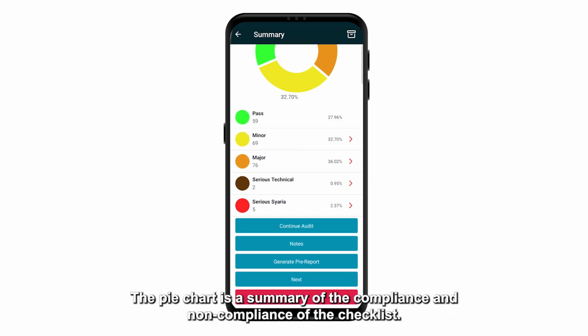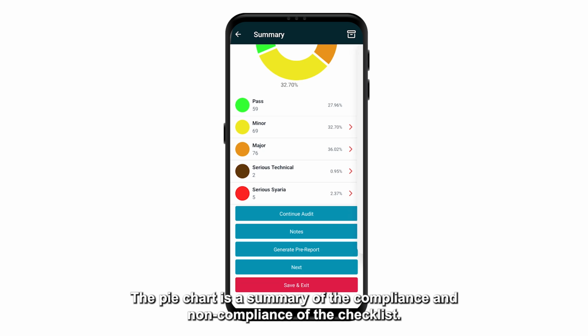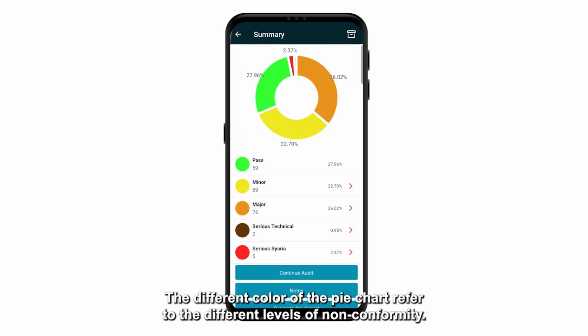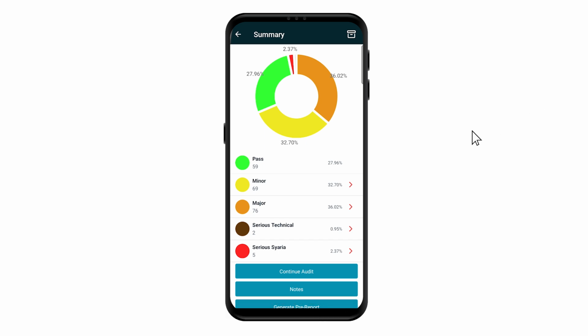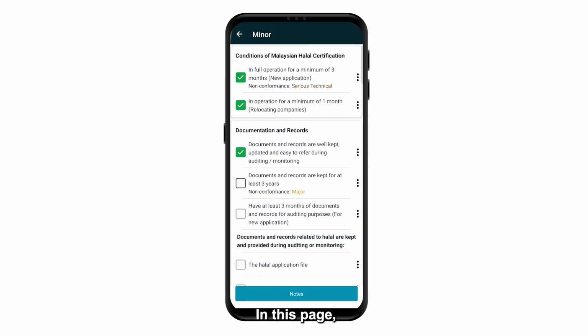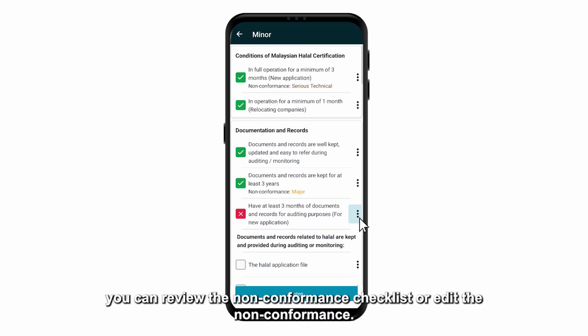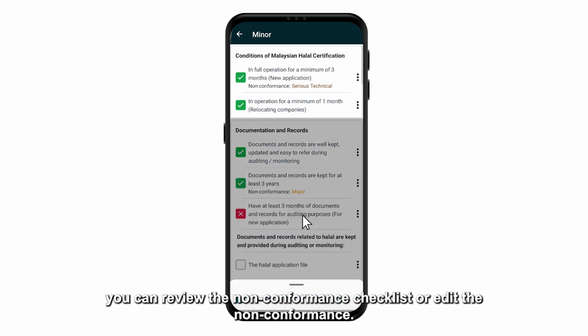The pie chart is a summary of the compliance and non-compliance of the checklist. The different colors of the pie chart refer to the different levels of non-conformity. On this page, you can review the non-conformance checklist or edit the non-conformance.